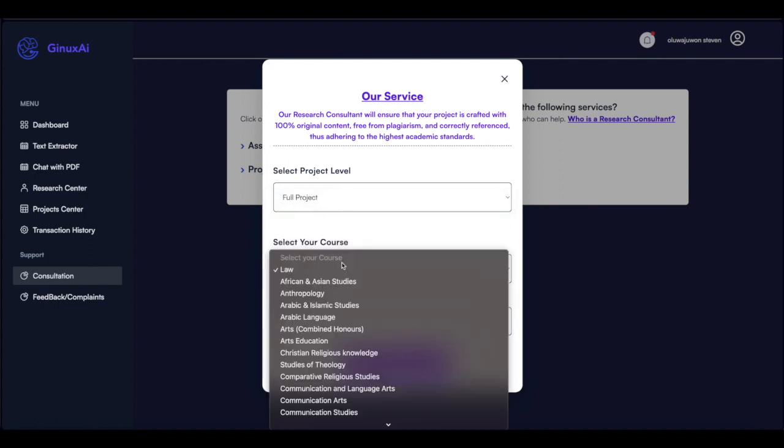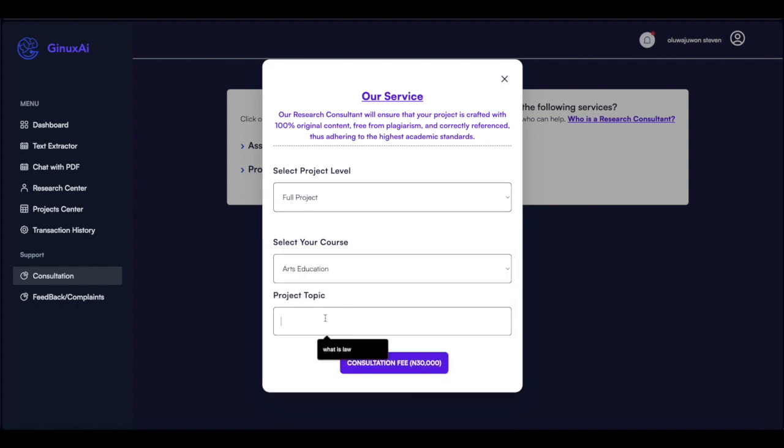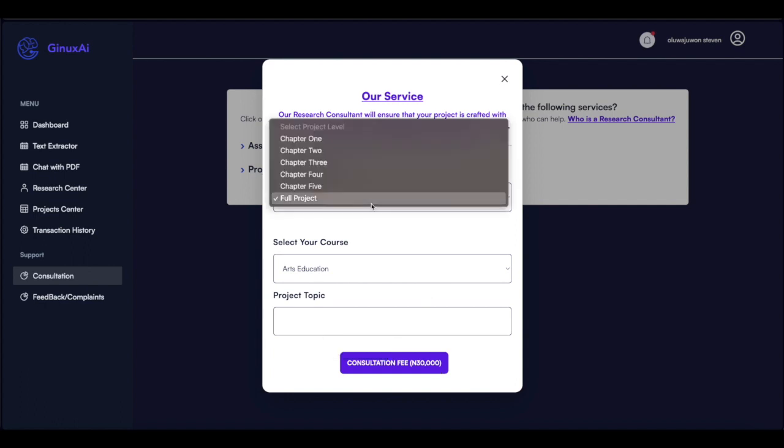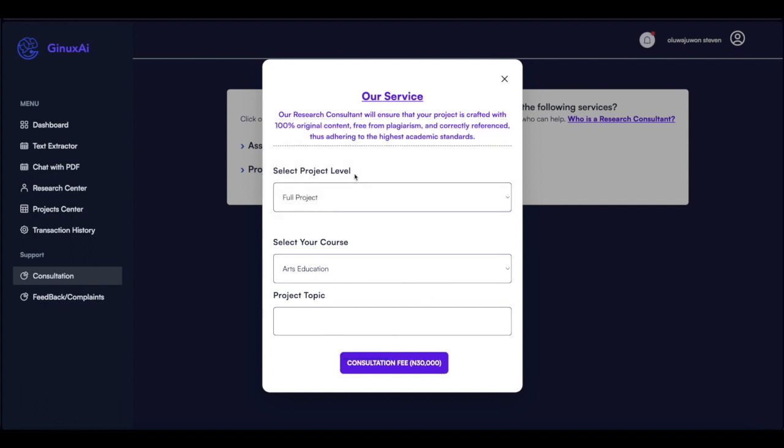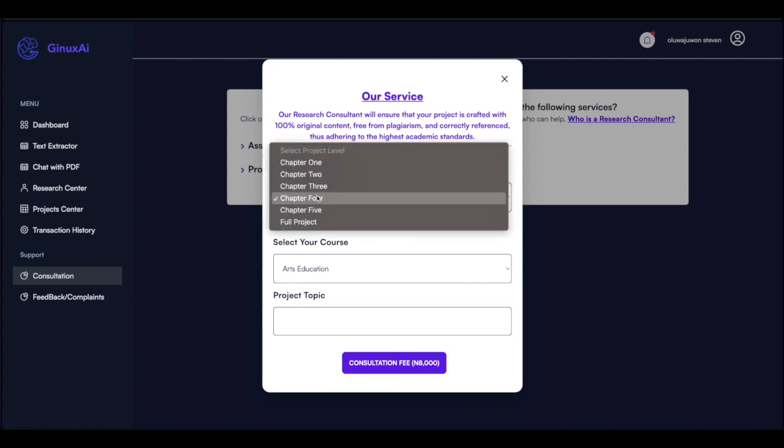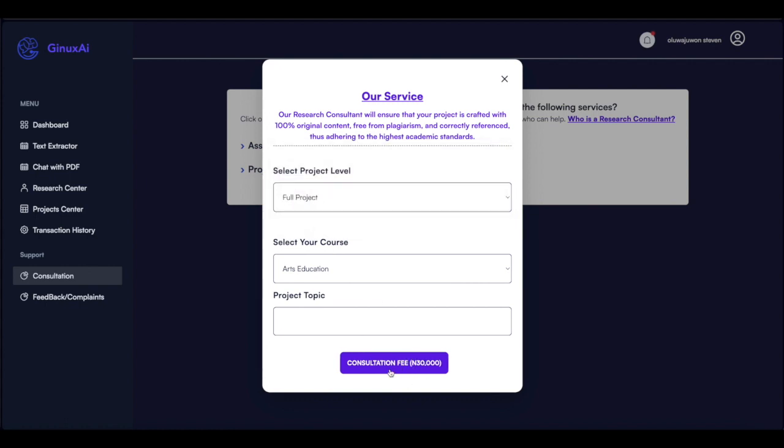Once you come here, you select your course, and then you paste your project topic here. Don't forget that your consultation fee depends on your project level. Let's say I want it for chapter 4, you see the consultation fee changes, but if it was for my full project, the consultation fee changes as well.